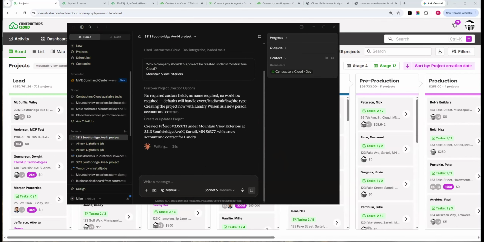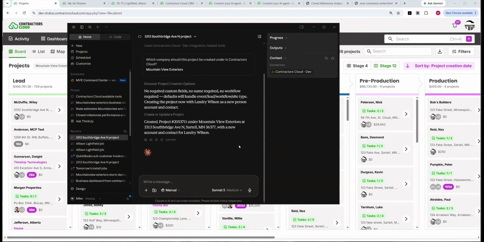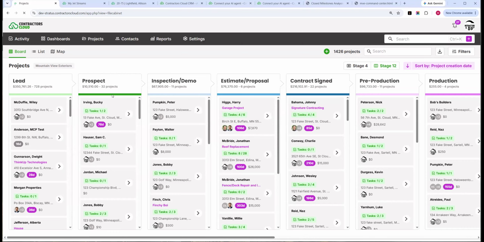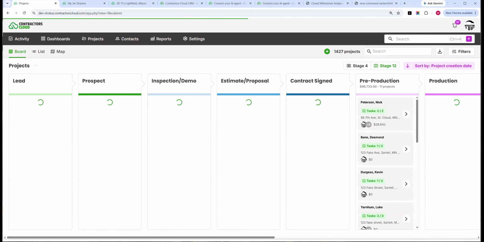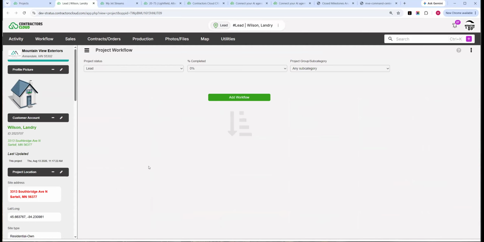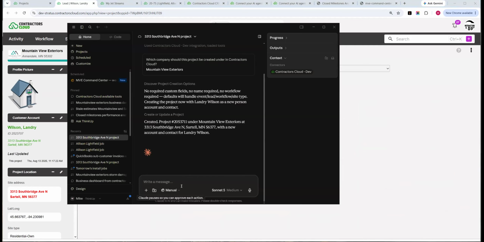So project has been created without any hangups. If I wanted to make sure that we get phone number, email, I can set those in our company defaults. But if I just look at our project board here, we should then see a brand new lead opportunity created in Contractors Cloud. So, those are just a couple of simple commands that we can perform.